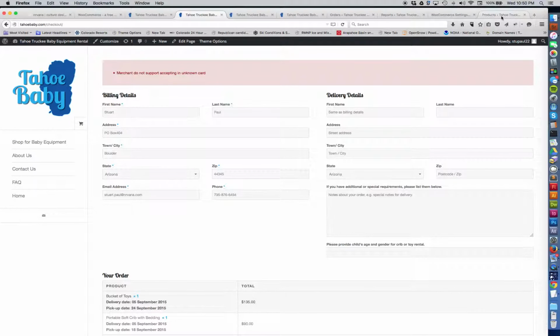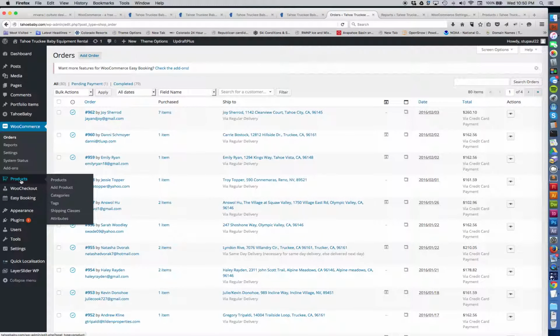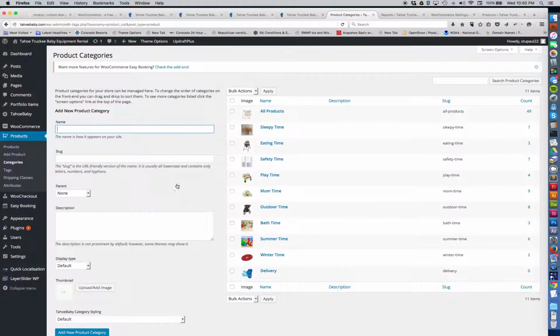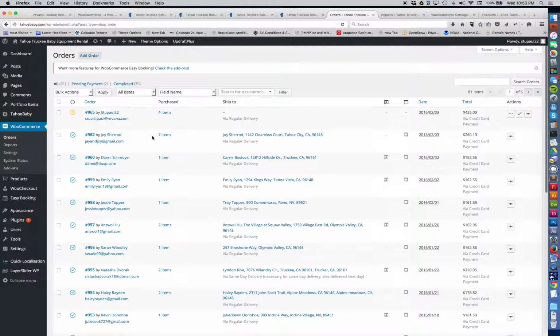But let's look at the other menu. We've gone over products, talked a little bit about that. Again, product categories, it looks the same as the blog post categories. Here they are. So under the WooCommerce menu, you have orders, reports, settings, and add-ons. So orders, this is all your orders. So if you didn't get an email and need to find out what the order was, you can go here and look at it.